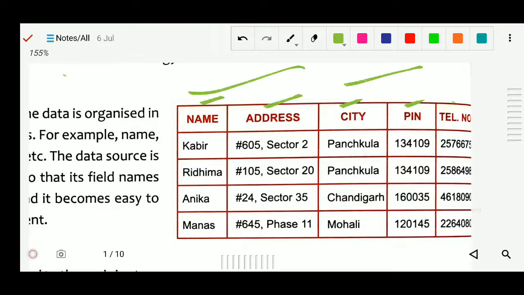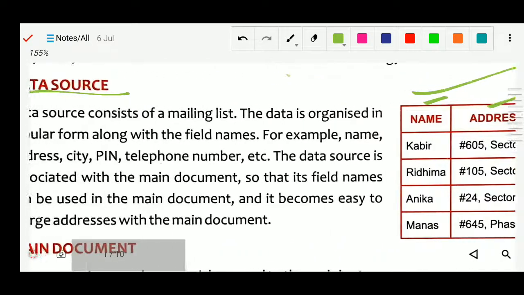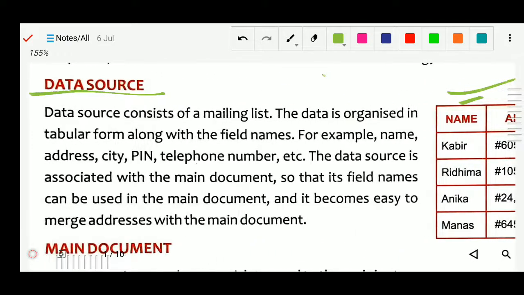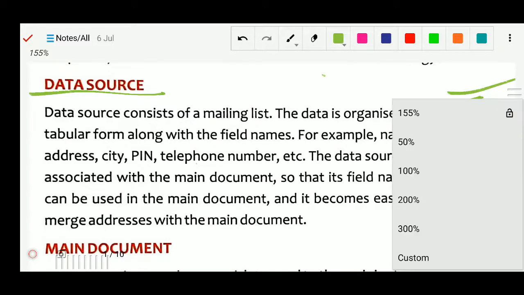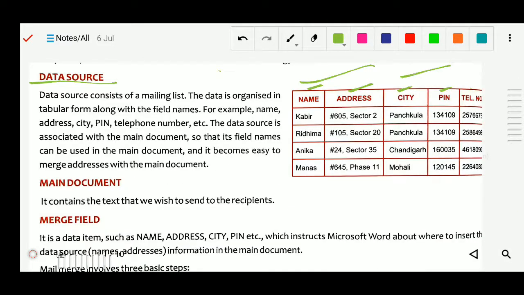Okay, the data source is associated with the main document so that its field names can be used in the main document and it becomes easy to merge address with the main document. So what is this data source? Actually it is arranged in tabular form, and this data source is associated with the main document. Why? Because it becomes easy to merge address with the main document. Got it? Okay, next is main document.